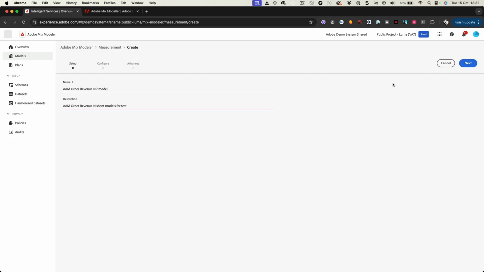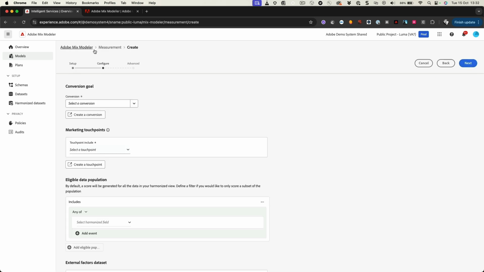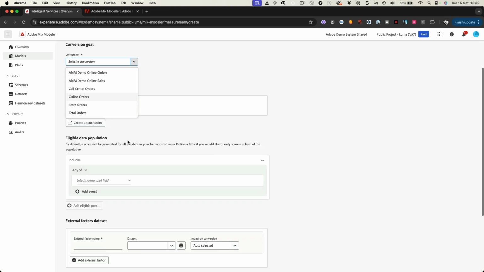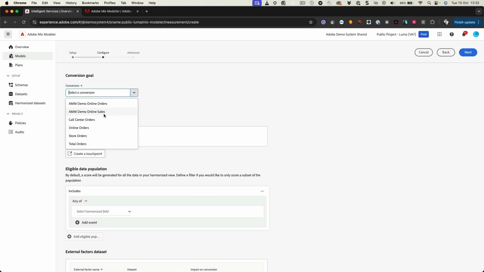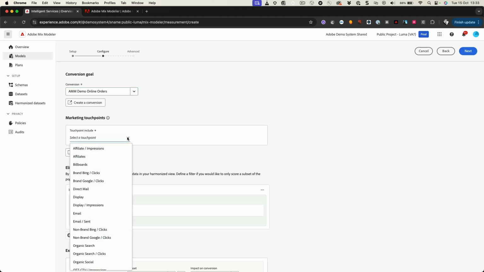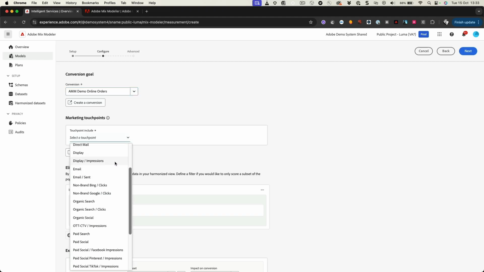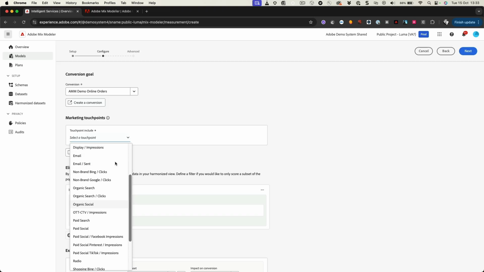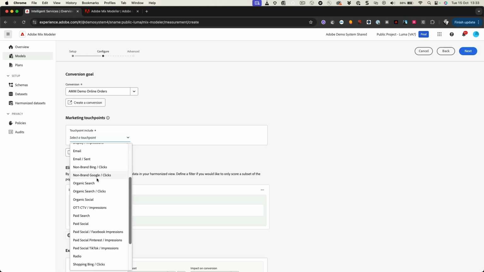Define your conversion goal, which represents the key metrics you want to optimize for. Common goals include metrics like orders, revenue, or other business KPIs. Then, select marketing touchpoints. Choose the marketing touchpoints you want to include in the model. They are the key marketing activities or events you are measuring, such as display impressions, search clicks, social media engagement, and so forth. Ensure that you select the touchpoints relevant to the model's objectives.